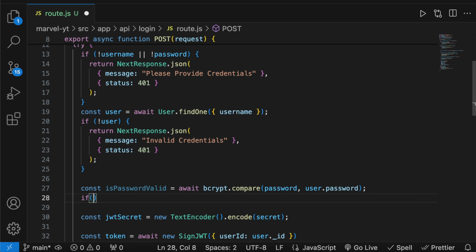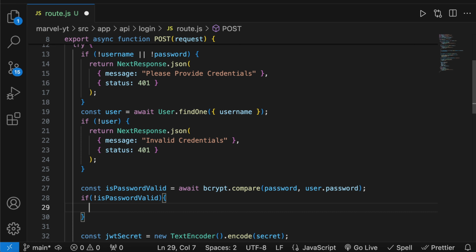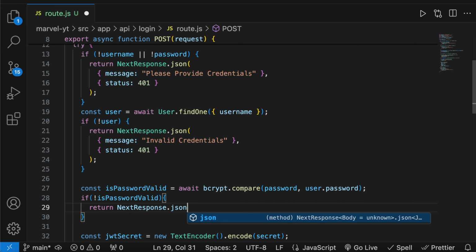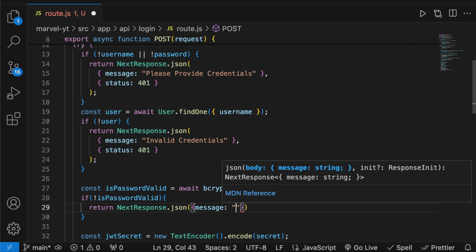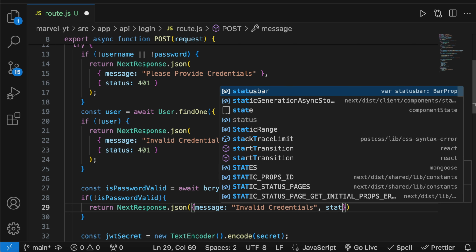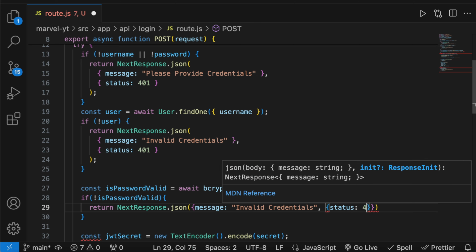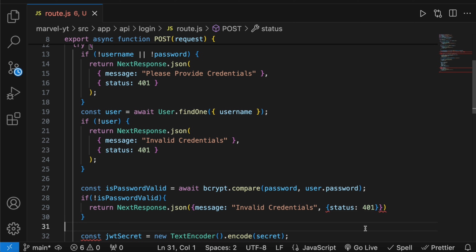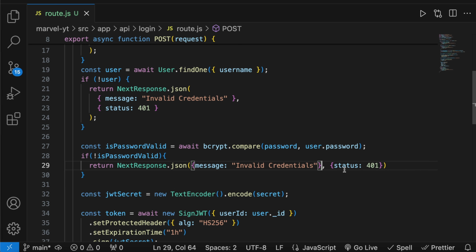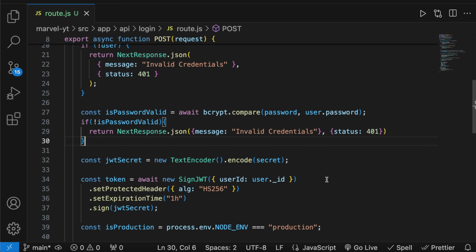And we're going to say if isPasswordValid is not valid, so password isn't valid, then we want to say return NextResponse.json with the message invalid credentials, and with a status of 401. Oh, that's why. There we go. So invalid credentials and then status of 401. And then we're all set. And then you can just go ahead and continue with that. So that's pretty much it.